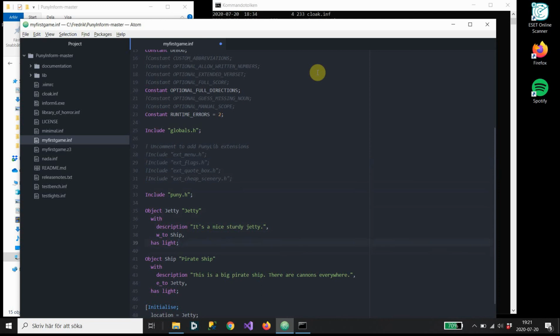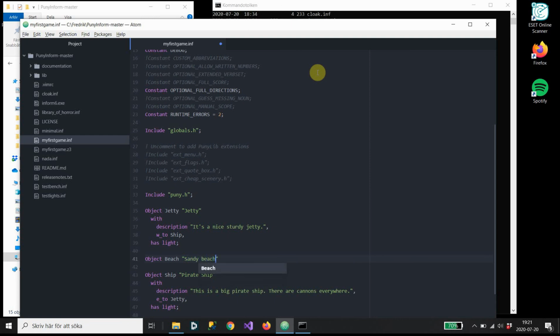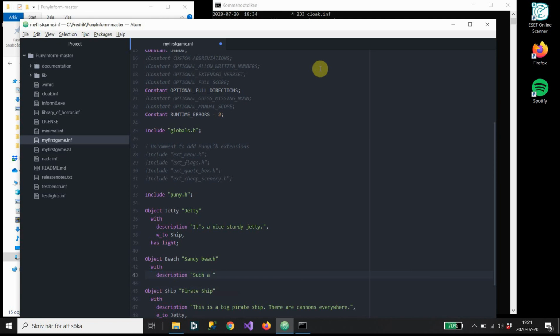So let's add another location now. I can define them in any order I like, but I just pick one. There's a beach, sandy beach, with description, such a nice beach, has light.